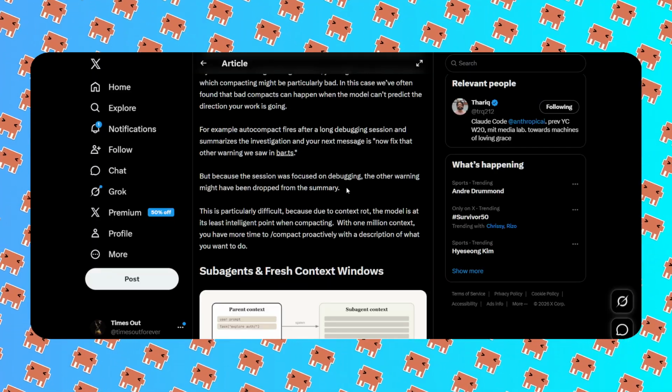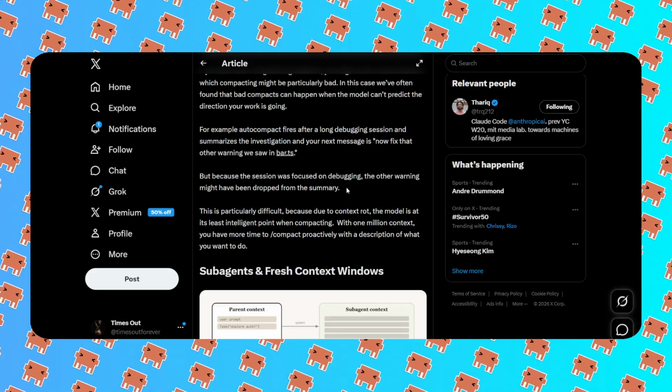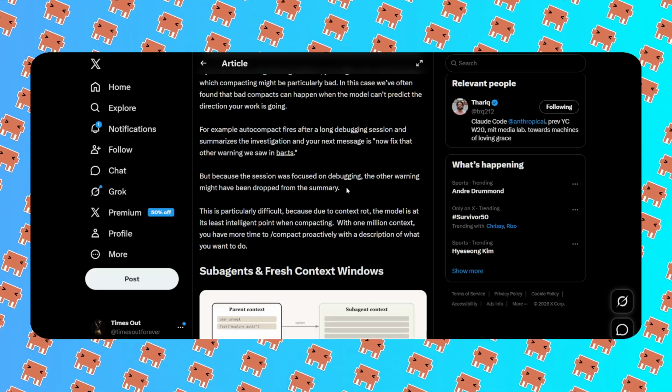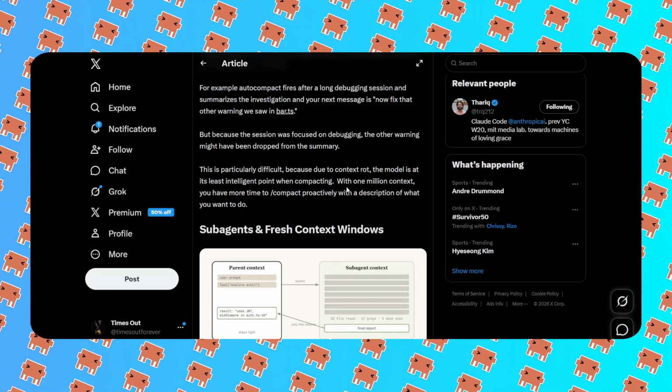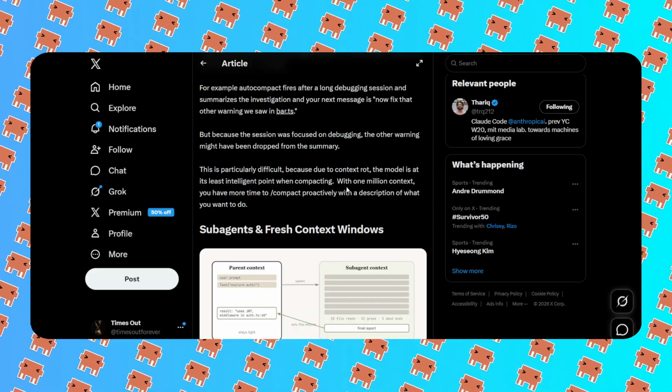But because the session was focused on debugging, the other warning might have been dropped from the summary just because the context window was so long. This is particularly difficult because due to context rot, which is a very important phrase, the model is at its least intelligent point when compacting. So we're getting huge knowledge here.